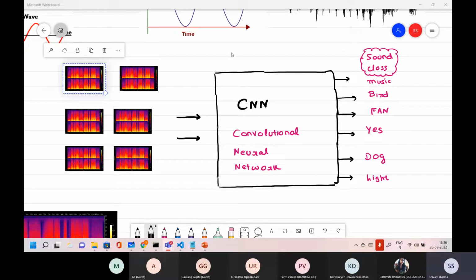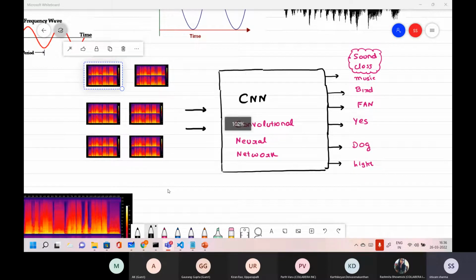I may have hypothetically added some extra classes. I don't think music was there, but you are getting my point, right? So the CNN will be doing the feature extraction and the classification from the input images. That image is basically your audio speech converted into the spectrogram.